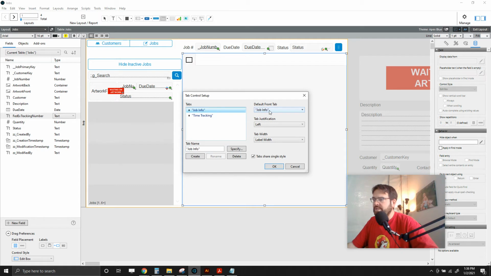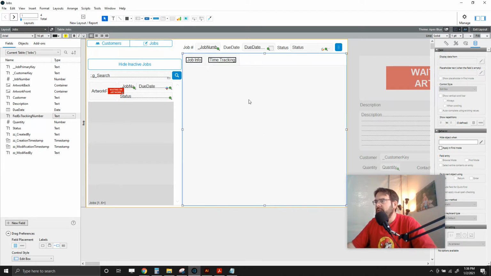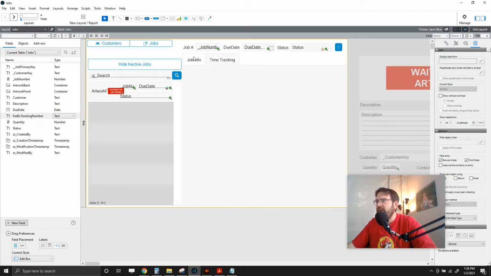And so I want to make sure that Job Info is the default front tab. So that's when you first load the layout, that's the tab that's going to be there on the front. That's useful. And most of the time when you click into a job, you want to see the Job Info. So I want to make sure that's there. And then you can play with these other things here, but I'm going to click OK. And so now I've got a Job Info tab and a Time Tracking tab.